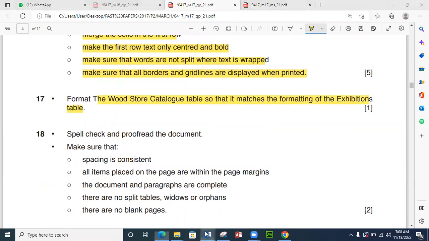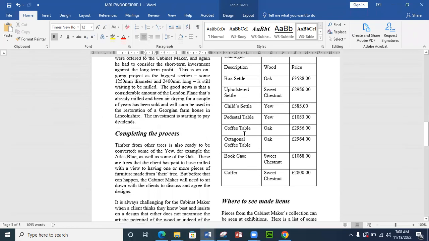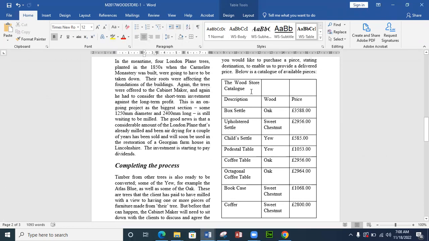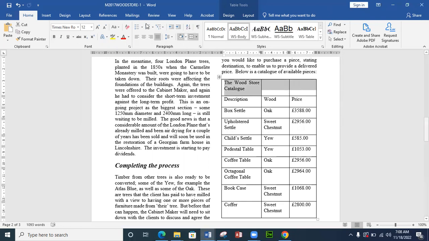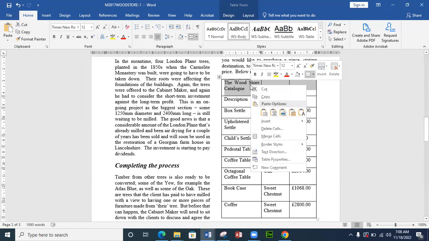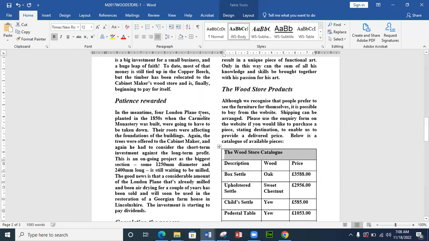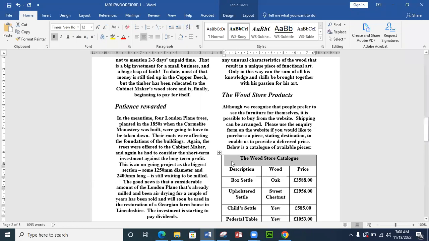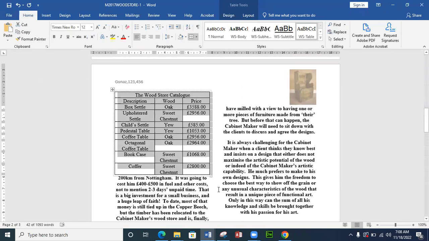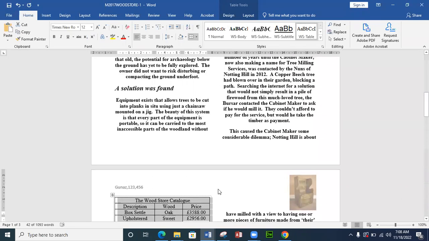So this is the table, this table. All you have to do is select the top row, okay, and merge cells, make it bold, and also center aligned. Should be center aligned. And then we have to apply the table style to this table as well. Okay. Now we have to check the table.